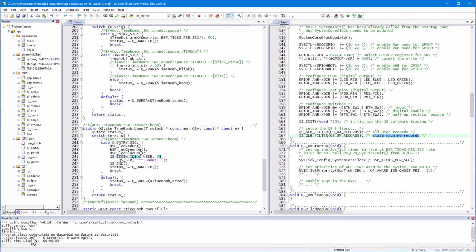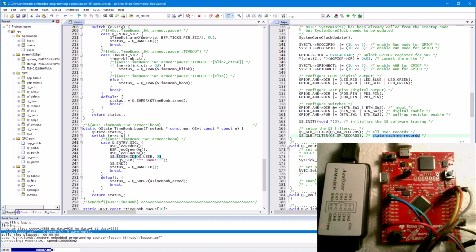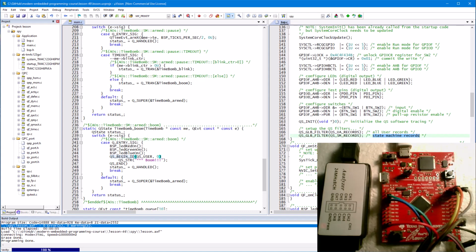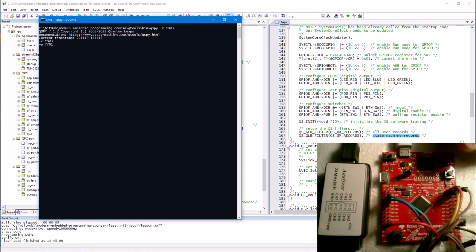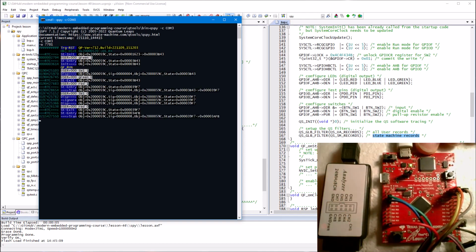Rebuild the project, load it onto the board, open QSPY as before, and press Reset. Next, press SW1.